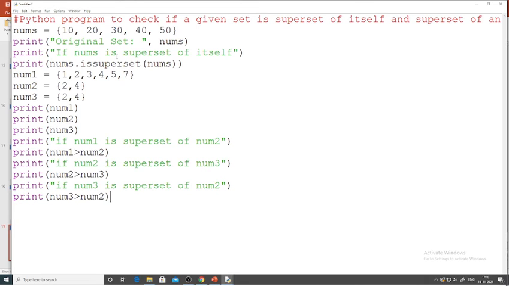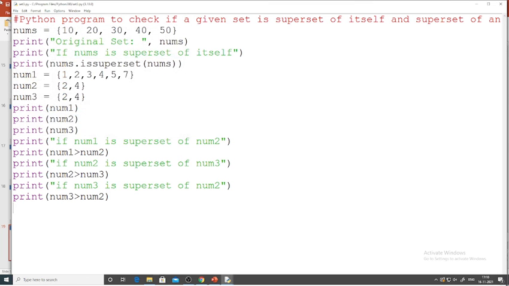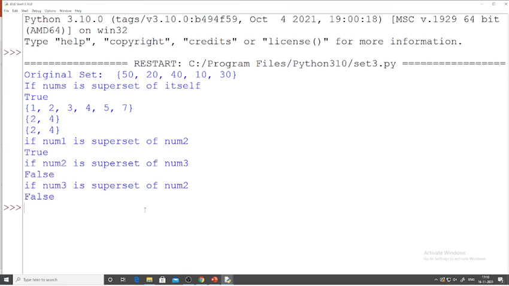So these are the different ways of writing to check whether one set is a superset of another set or not. The issuperset method will always return true or false. Otherwise, you can also use the greater than operator to check the superset. Now let us save this program and run it. When you run this, can you see here? Num is a superset of itself? Yes, it returns true because every element of the num set is contained in the num set only.